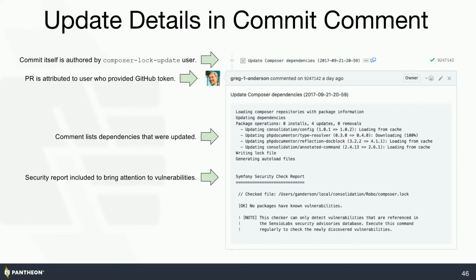Once all of this runs through, you'll see that the composer lock update tool automatically posts a comment to the pull request it makes. On the first line there, you'll see that the commit is created by a user called the update composer dependencies, the composer lock update user, and you'll have a little icon of the user whose OAuth token you use. Might be different than the user who created the commit. And there's some details here about what was updated.